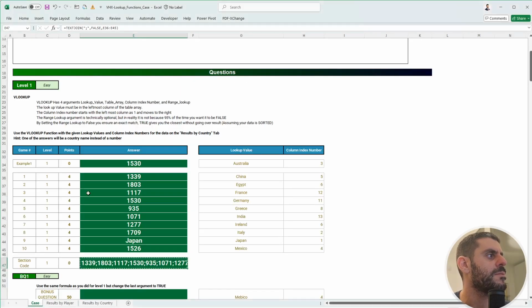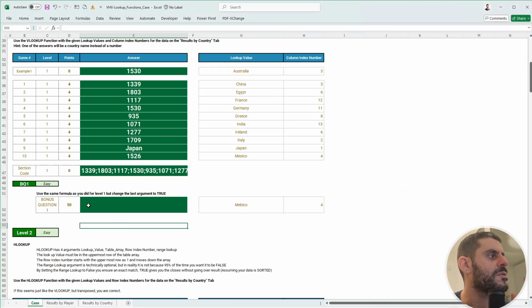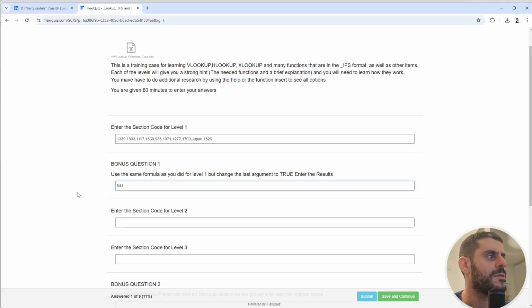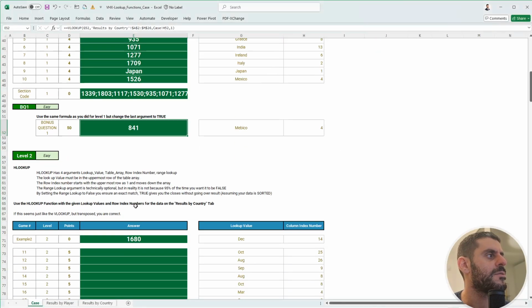Let's go for level 1. So bonus question 1 is the same formula as you did for level 1, but change the last argument to true. Okay. You can see you don't find anything because Mexico is not Mexico, so it's sort of not exact match in this case, and that's for level 1.